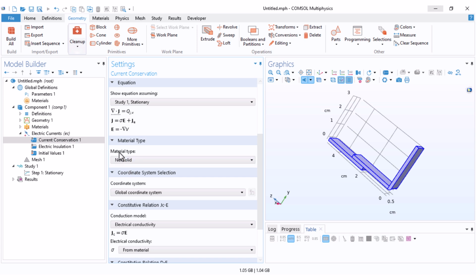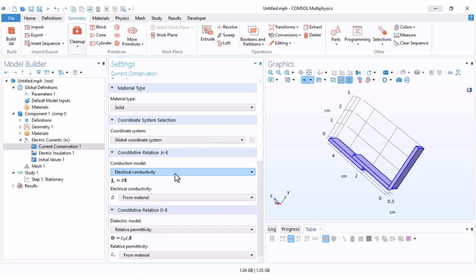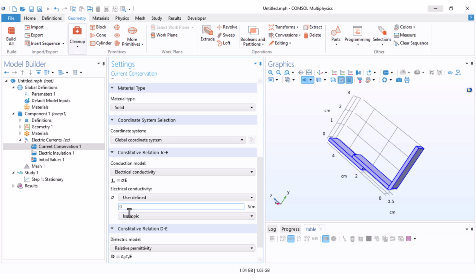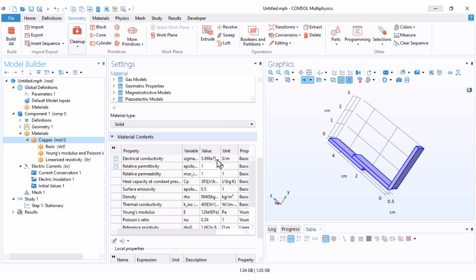However, I should set our material type to solid type, because our materials are solid, they are copper, and the rest of the options do not need any change. Please notice that you need the electric conductivity and also the relative permittivity. Now they are set to from material, but you can select here user defined. You can define the conductivity here as Siemens per meter, but if you select from material, it selects the one that is defined here.